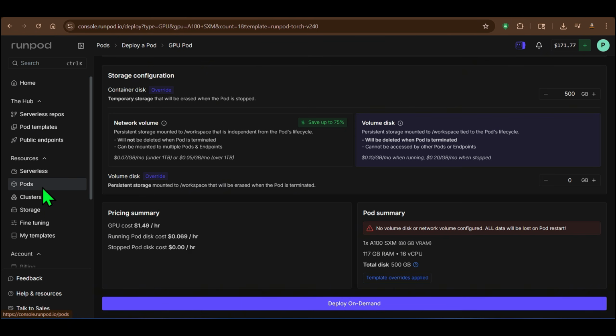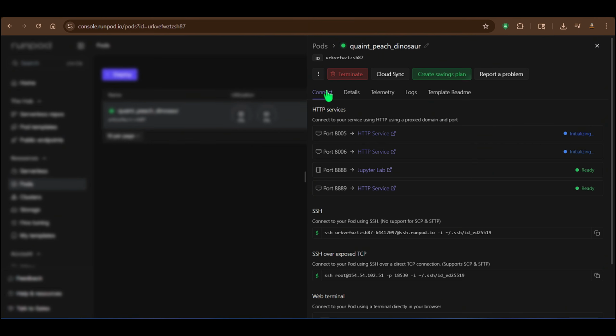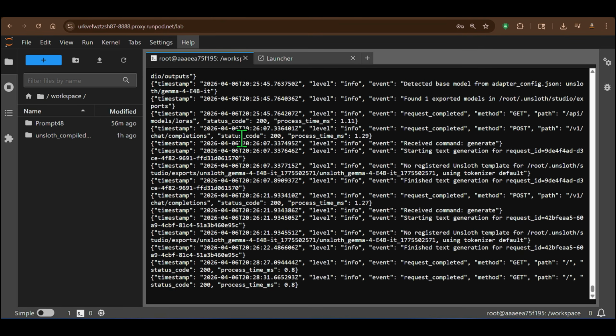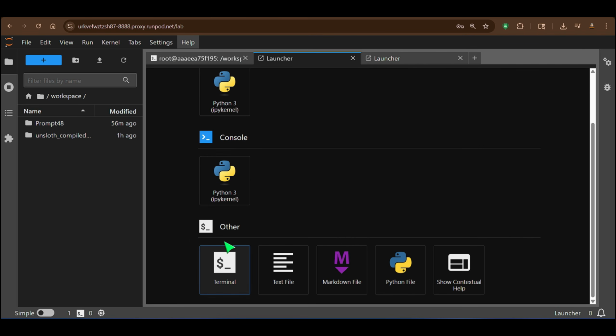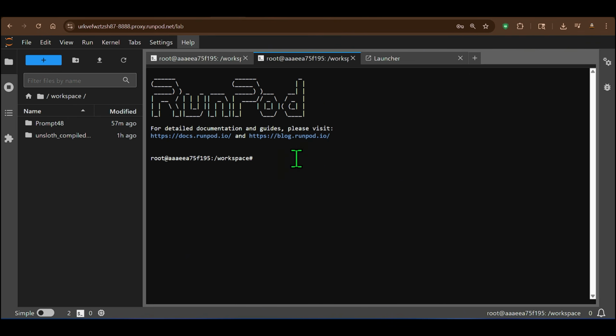So once you deploy on demand, you will be able to see some sort of pod like this, and if you click on the pod, you'll see the options to connect. So in the connect options, I go to Jupyter Lab. If you go to Jupyter Lab, you'll be brought here, and after that you can go to the terminal here and run this simple command, which is this command. So I copy this and paste it here.